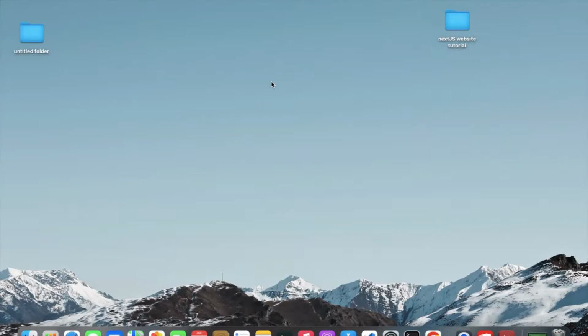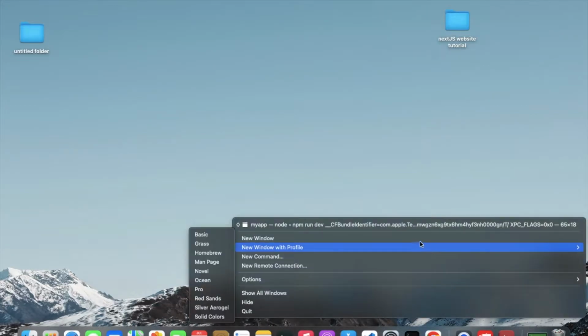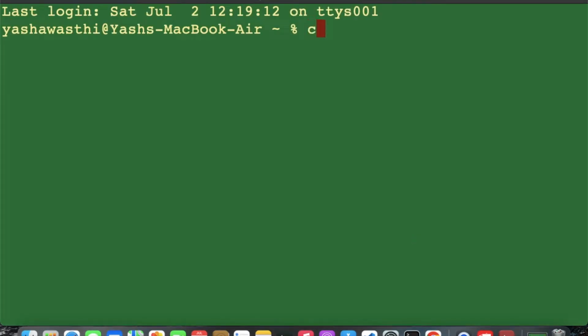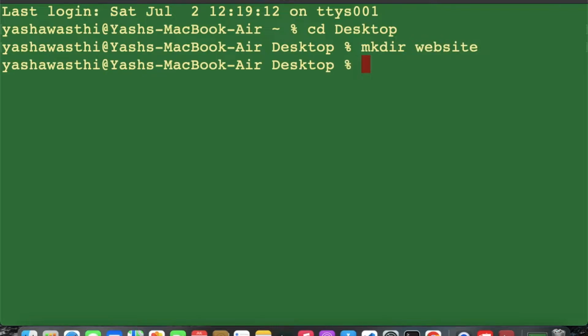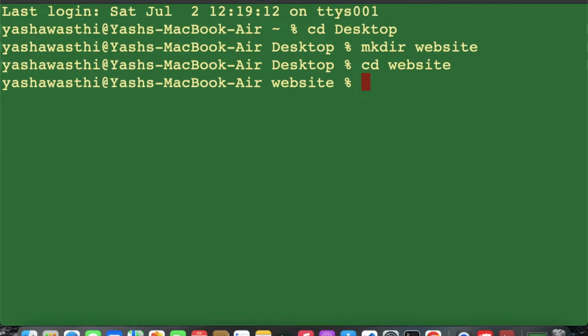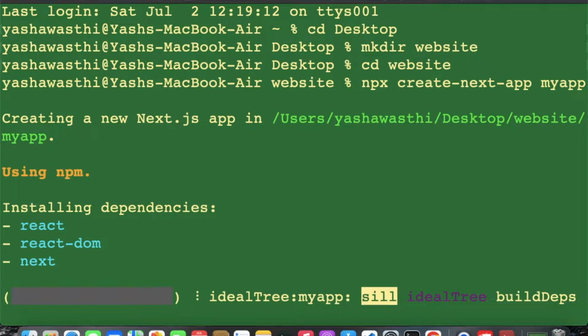We'll be setting up our project. We'll go to terminal and we'll open a new window. We'll say change directory to desktop, and here we'll make a new directory called website. We'll change that to this website, and we'll make a new Next app here. So for that we'll say npx create-next-app, and we'll name it my-app. We'll hit enter and it will make a new Next app for us.